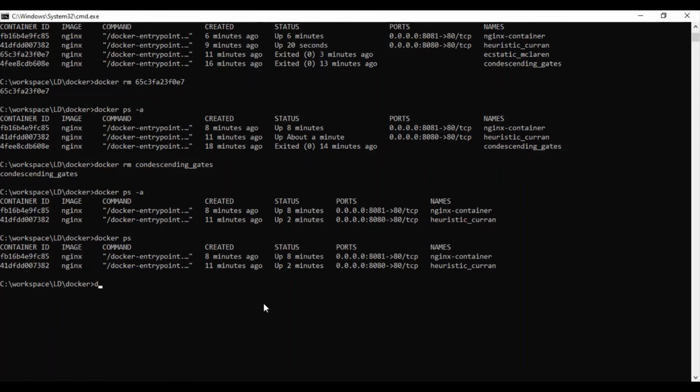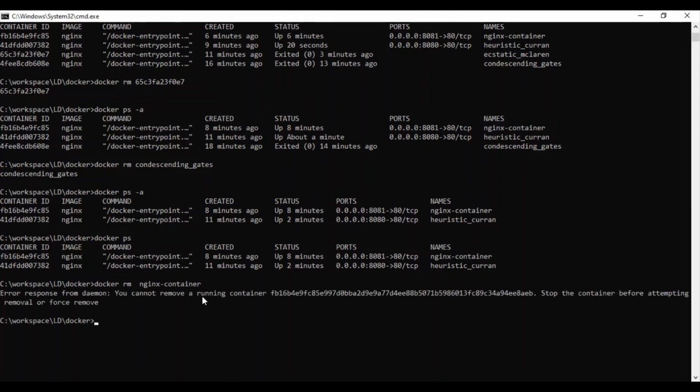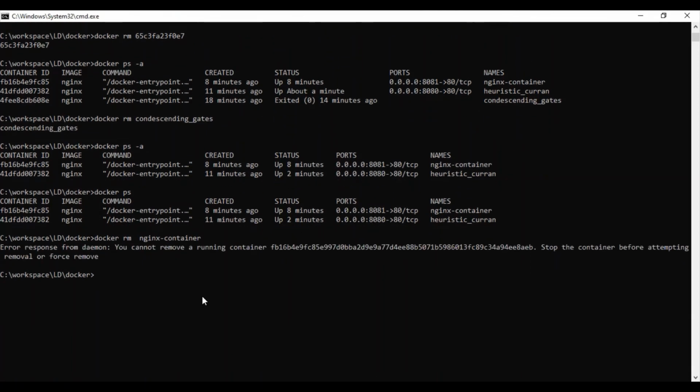Okay, so now try to remove this container, docker remove and the name. Okay, let's see what happened. Oh, okay, so this time we get an error. So what error? Error response from daemon: you can't remove a running container. So this container is already running, so we can't remove it.